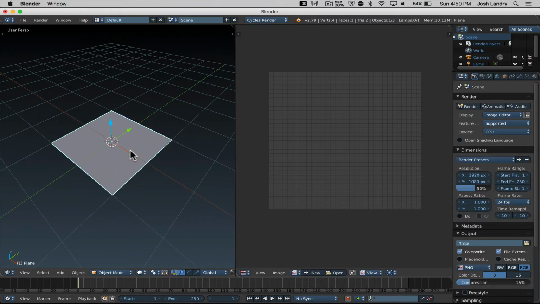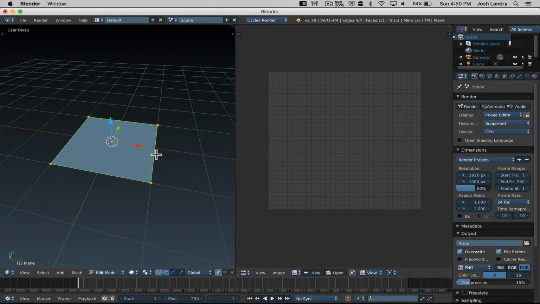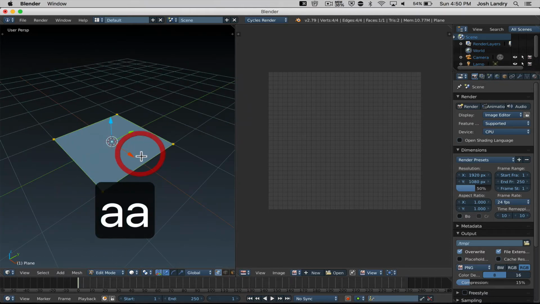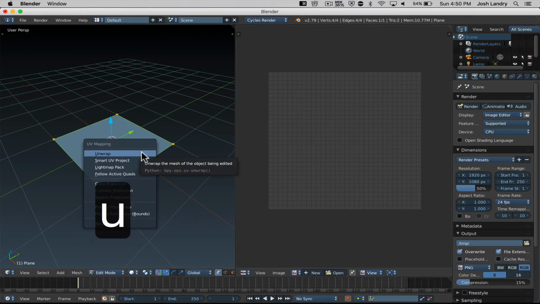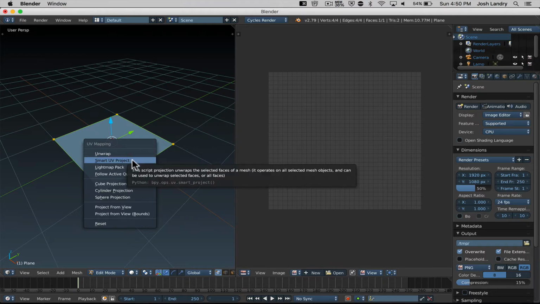Okay, so the first step in UV mapping is to unwrap the object. So you're going to tab into edit mode. You need to make sure that the whole object is selected, and then you're going to press U, and you're going to get all these different choices here. Probably the two most common choices are the top two, Unwrap and Smart UV Project.